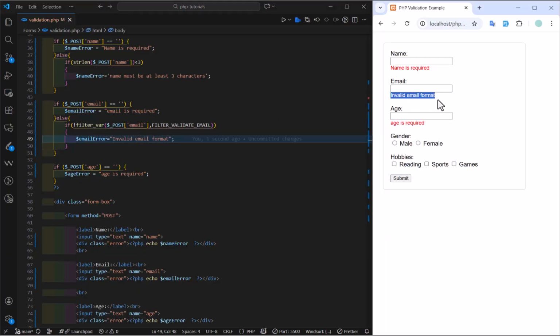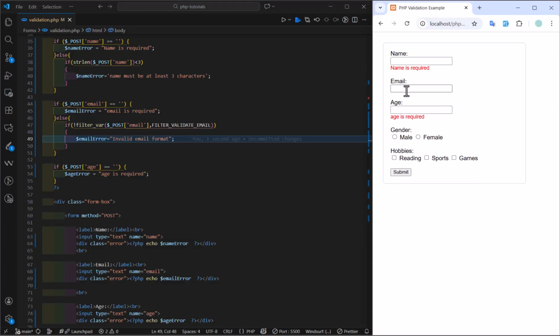Now we got invalid email format. If I type it again, we got invalid email format. Click save. Email is required. Now if I type a correct email address, submit, the validation error message is gone. Same thing for the age. I can type anything I want. If I click submit, the validation error message is gone, which is not what we expect. We expect the age should be a number.